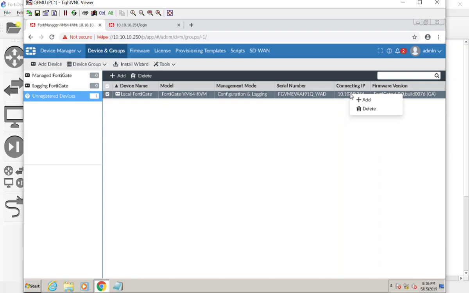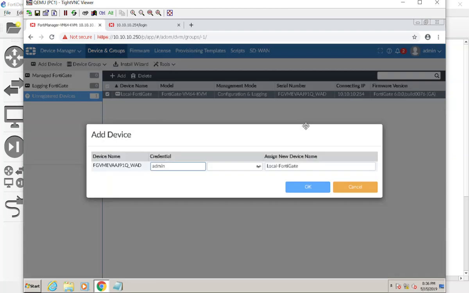So perfect. Let's go ahead and right click and add it. Now you do need the password with at least super admin rights to set this up. It doesn't per se need to be the admin password, but it needs to be an administrator that has super user rights. So there we go. And local FortiGate is what we called it. It found it from the host name. So we're going to hit OK.